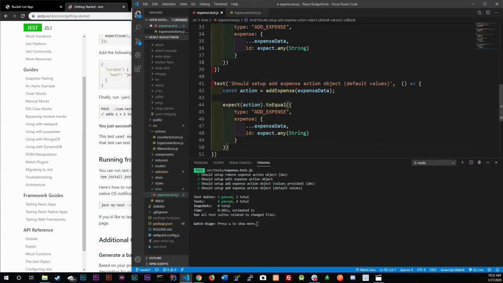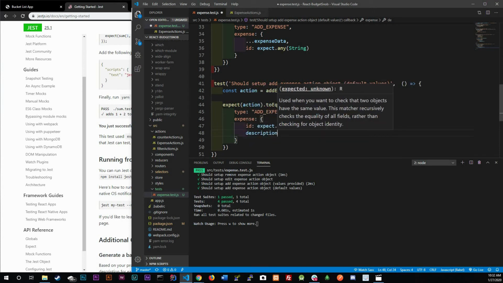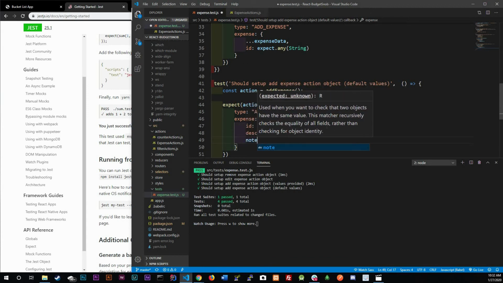Paste that. And we're not going to be passing any data inside of it. We expect action.type to equal an expense. We're going to get the ID to be any string. It could be anything, it just has to be a string. Our description is going to be just empty. Our note is going to be empty as well.